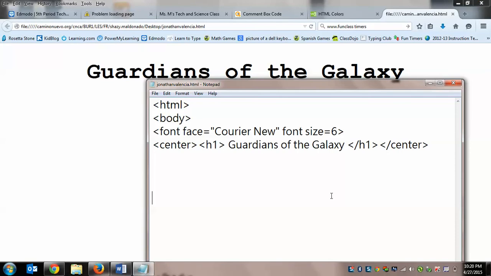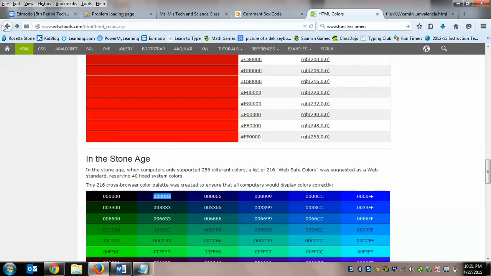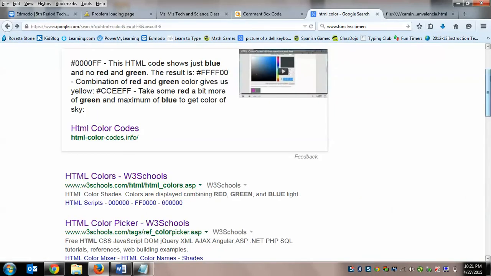So we have font face, we have font size. Now let's look at adding some color to your website. In order to do that, you need to go behind that opening body tag and type body BG color equals. Very important. Body BG color. BG color in this case is together. BG stands for background.